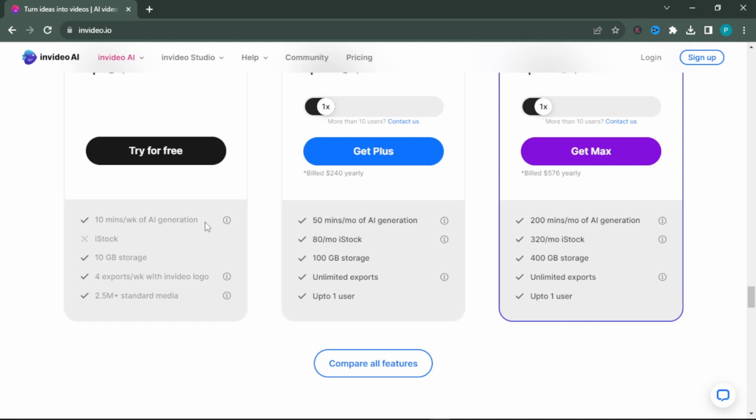Or you can simply spread these 10 minutes out, depending on the length of your videos. If you create videos of 2 minutes, that's cool because you can create up to 5 videos with it. But once you hit your 10-minute mark, you have to wait 1 week for it to replenish again, for you to actually create your next video.